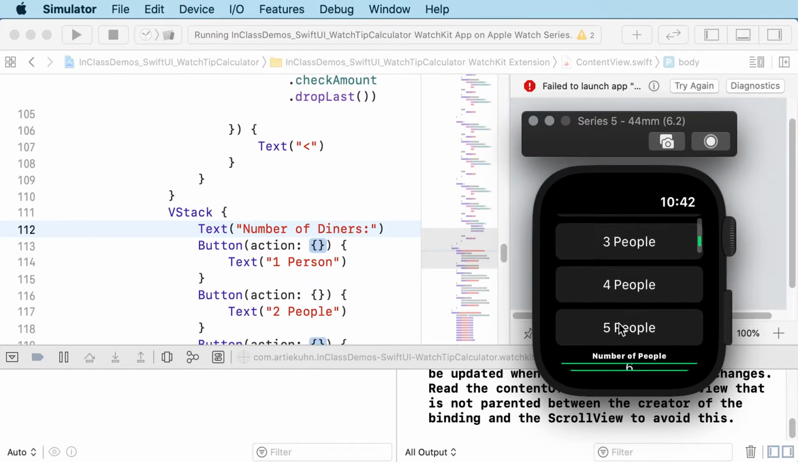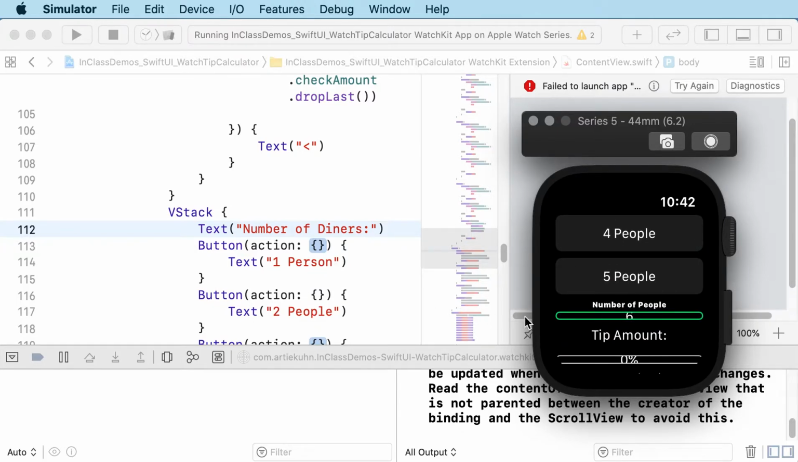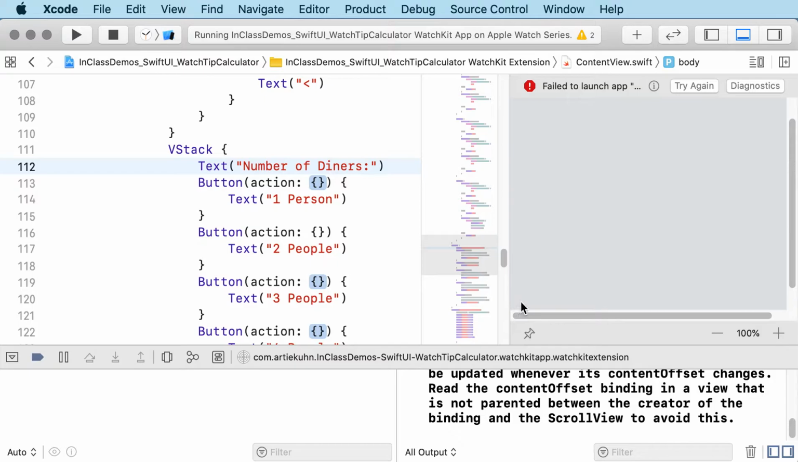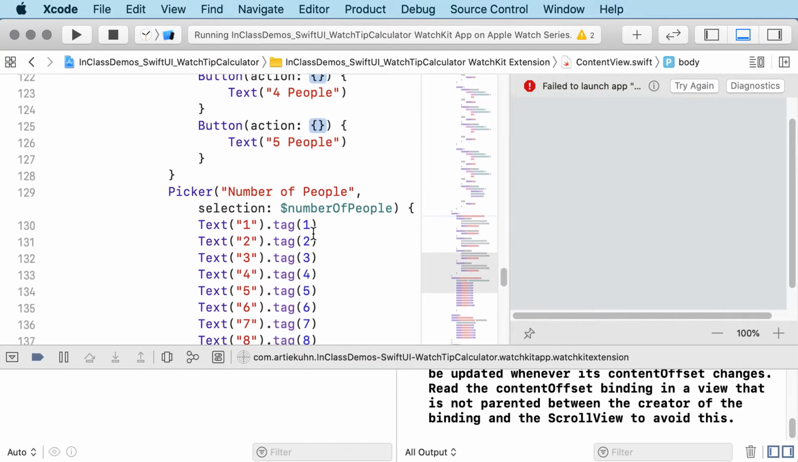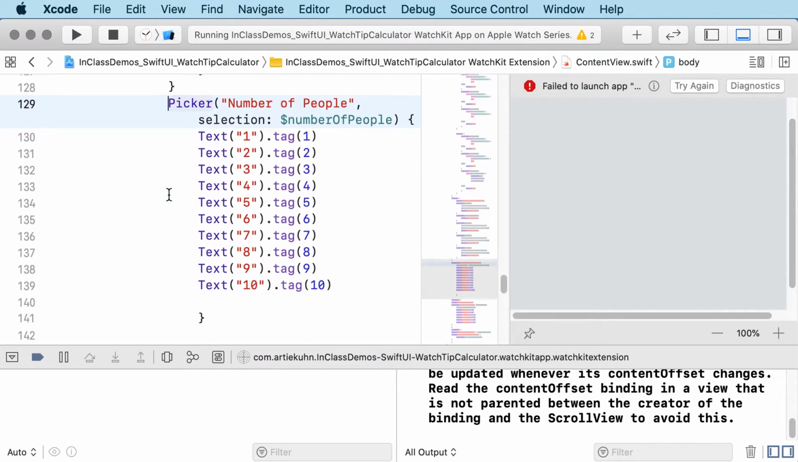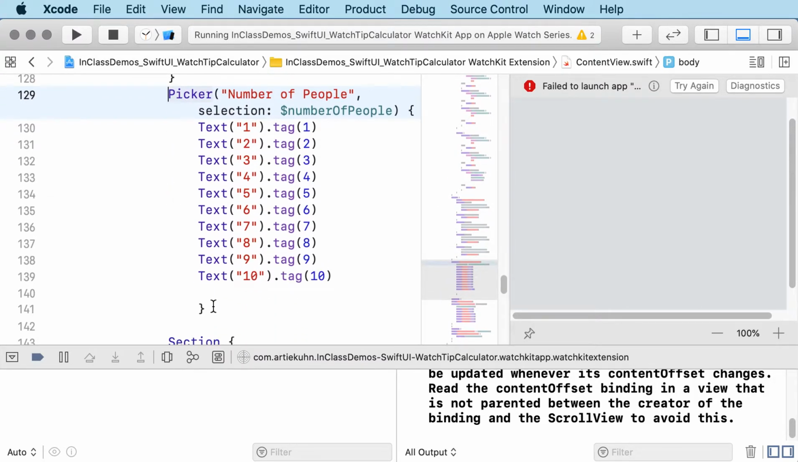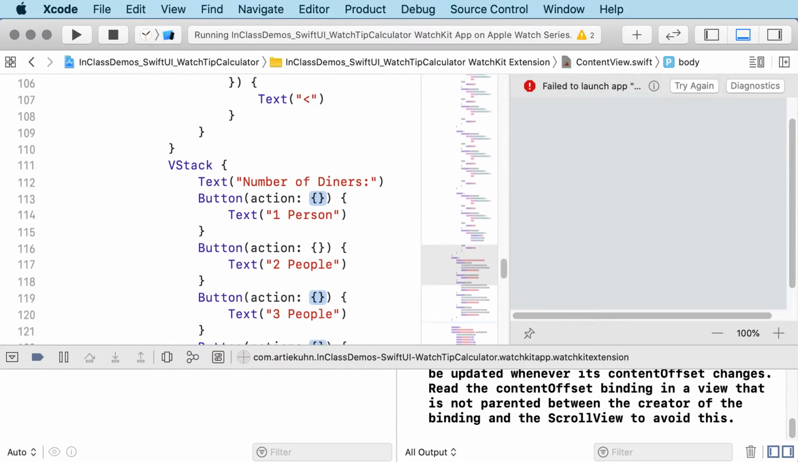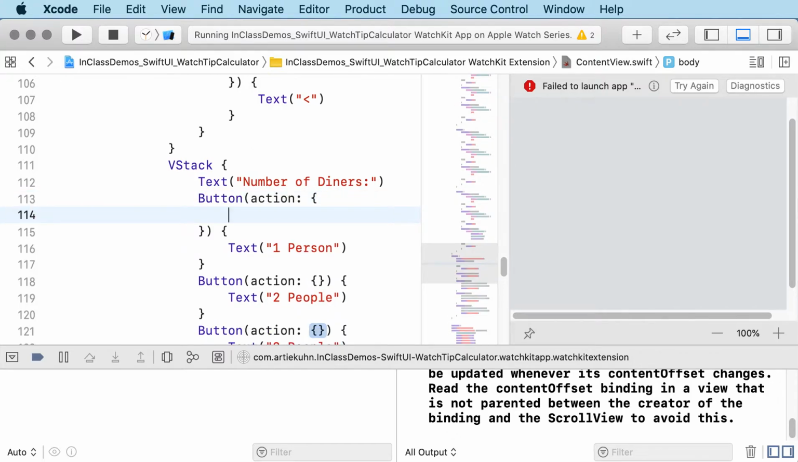Great. Now we need to actually make these buttons do something. And you can see the picker styling gets a little wonky. There's ways of fixing that, but we're not going to get into that today. So if I remember right, the picker is impacting number of people. And so I'm going to delete this and just have number of people be populated by the action on the button. So the action here is going to change number of people to whatever they had selected.